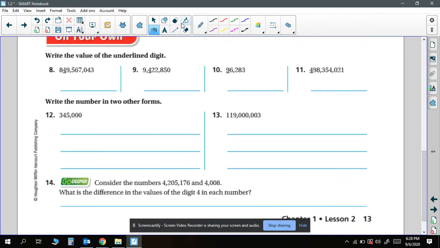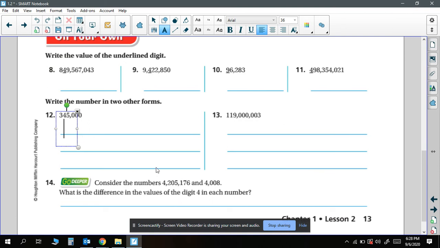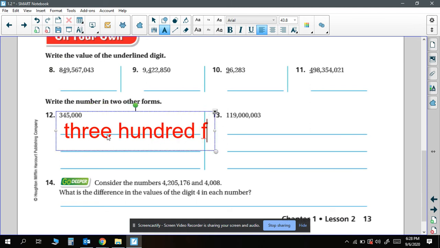We're going to write these guys in word form. So remember, write it like you say it, write it like you say it, write it like you say it. You're going to hear me say that a lot in class. Write it like you say it. Okay? 345,000. Remember, 45 gets the hyphen.